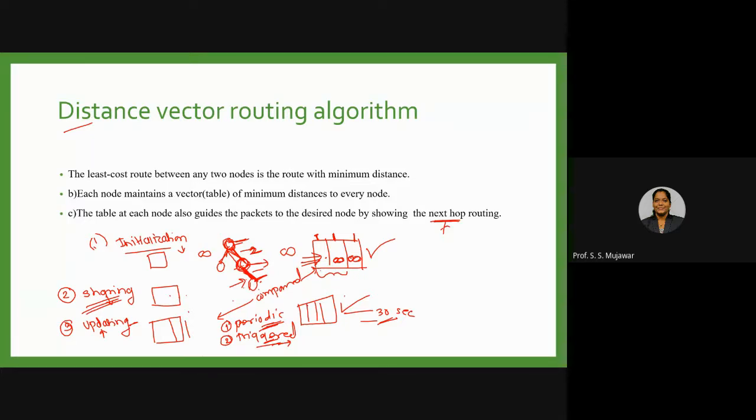Changes happen in two ways: something arrived from someone else, suppose this node updated and sent it, then only will it change. Or if any activity or error has occurred, and due to that the routing table has to be recreated, then also this will be updated. This is the periodic update and this is the triggered update. Okay, so let us now solve one example on this.